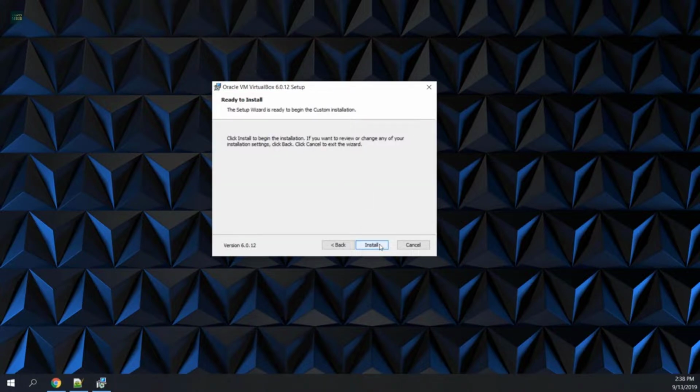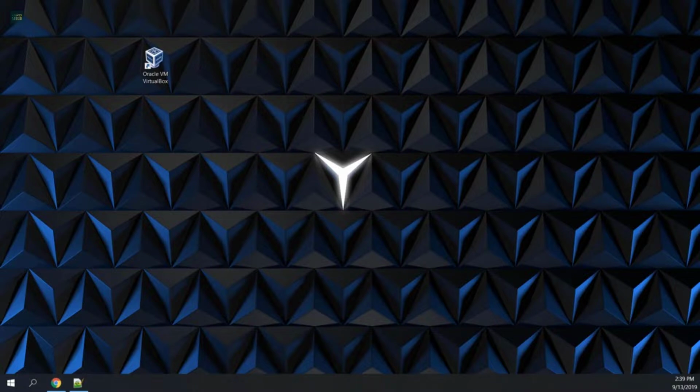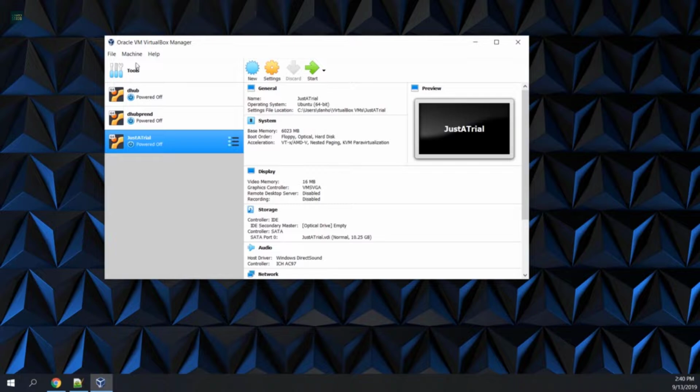And click install button, and VirtualBox will install. I will pause the video and resume once it is installed. VirtualBox installed, and I will open it. And this is how it looks. I already have installed some virtual machines on Ubuntu, and this is what we will do next.